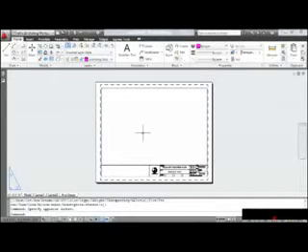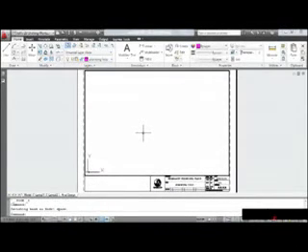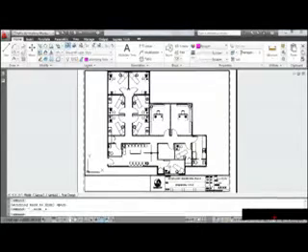Then I'll double-click inside the viewport, and I'll double-click the scroll wheel on my mouse to do a zoom extents so that I can see my geometry. And that didn't work. You know why? Because this viewport is still locked. Let me click the padlock to unlock this. I'll do another zoom extents. There we go. Now I can see my geometry.